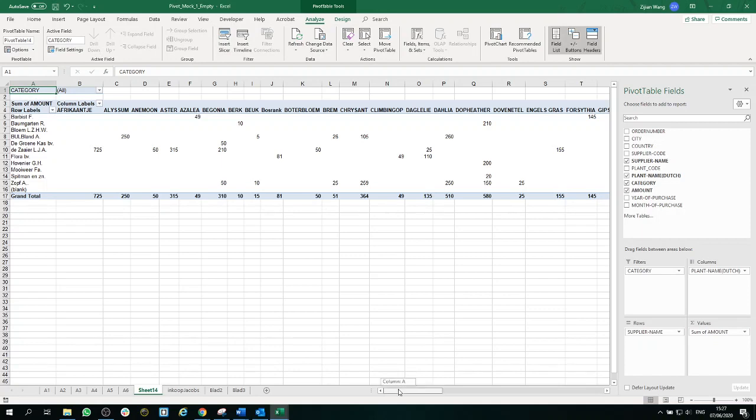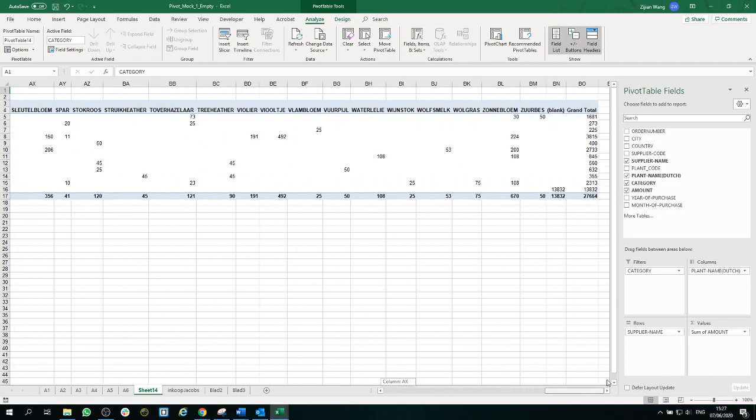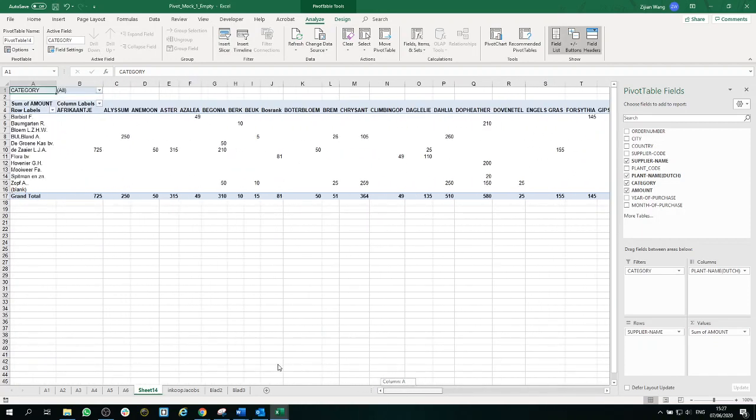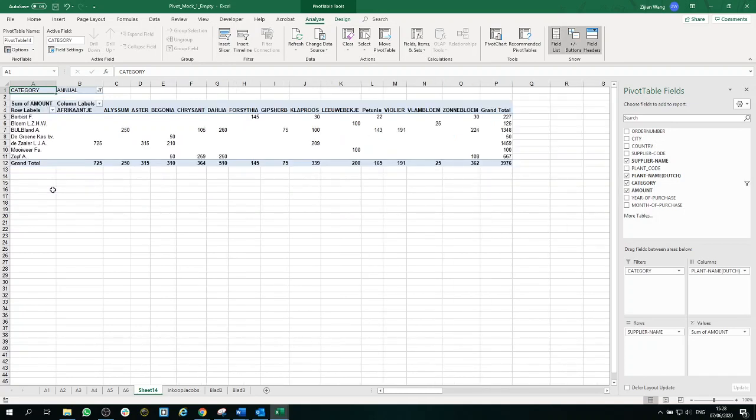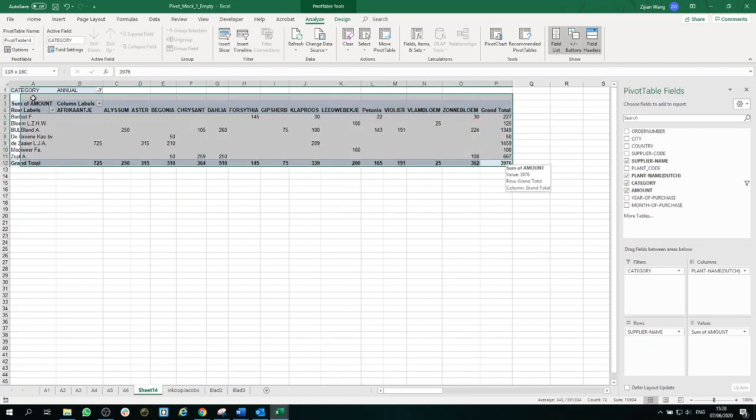So here we have quite a scattered table, and based on this table we need to choose what kind of information we want to show, and we only want to show the category annual, and that means not all but just one of them. Click OK, and here we have a certain amount of information.